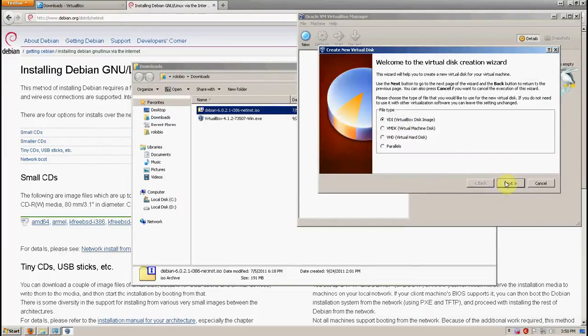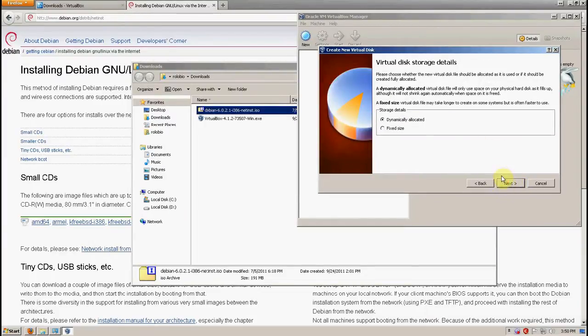I'm going to use the default format. We're going to choose dynamically allocated. That way, if we used fixed size and chose like 20 gigs of space, it would use up 20 gig of space on your computer. I'm going to do dynamically allocated so I can have up to a terabyte or even more for the virtual hard disk, but it will only use as much as there is data on there. So I'm going to click Next.